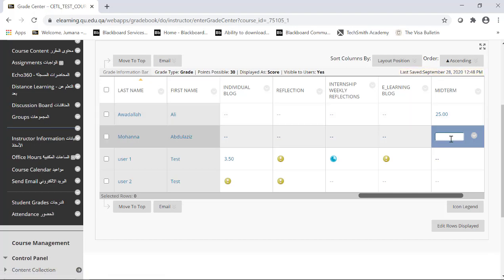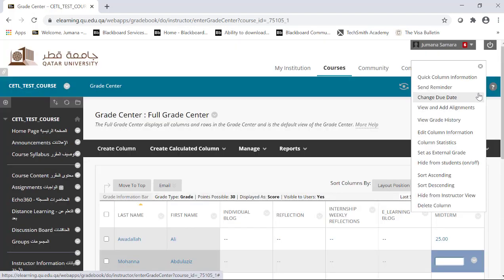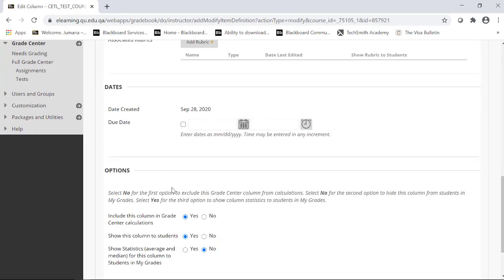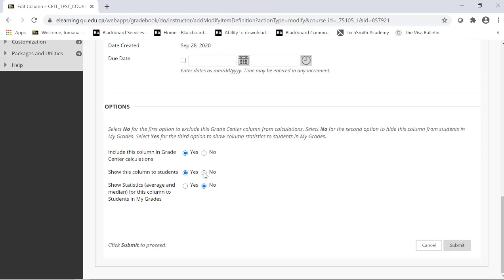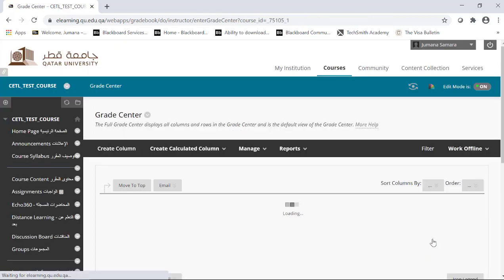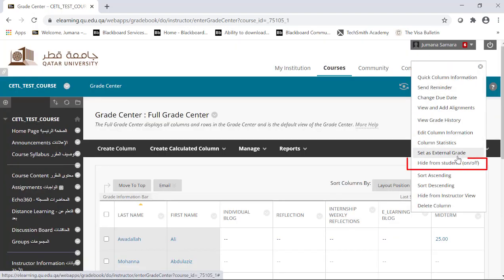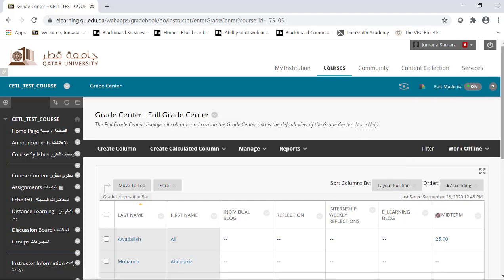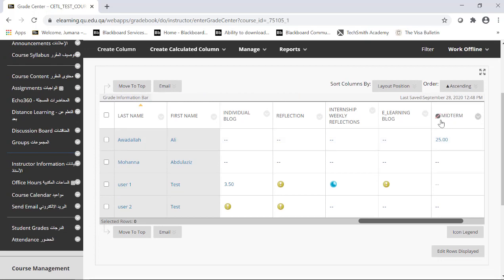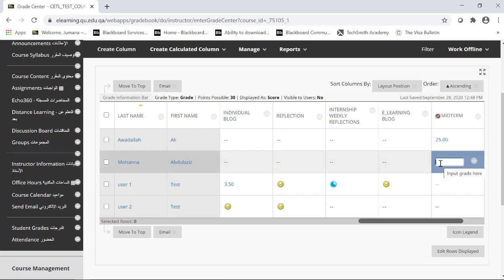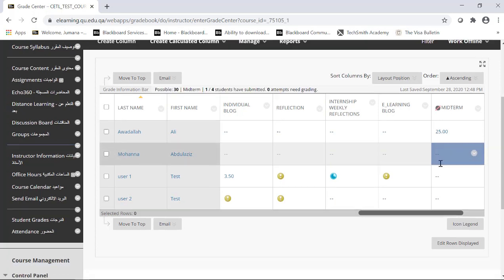If the column is visible to students, then they can see the mark immediately. If I don't want the students to see the marks while I'm grading, I can change this from inside. Remember, edit column information, and change the option Show this column to students to no and submit. Or, from the header of the column, click this arrow and you have this option, hide from students, on off. If I click this option, now I can see a mark on the column header with a red line. It means that this column is now hidden from students. So while I'm entering grades, the students cannot see the grade of this exam. So I'm going to continue entering my grades.